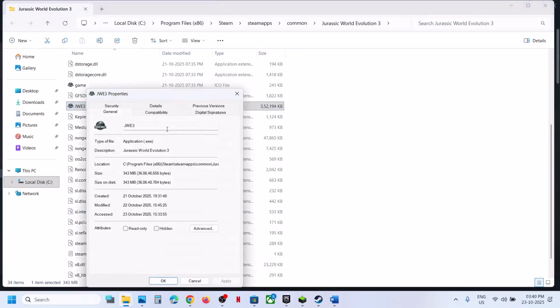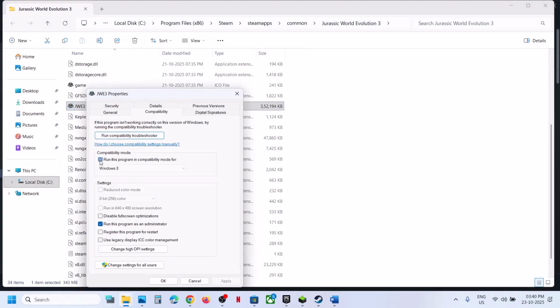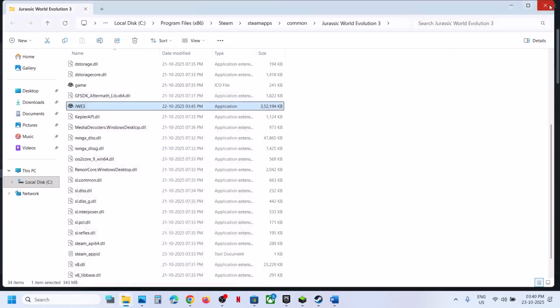Still not working, go to properties once again, select Windows 8 over here, hit apply, click on OK, launch the game. Still not working, you can try Windows 7 over here, hit apply, click on OK. You can even try disable full screen optimization, hit apply, click on OK, launch the game and then check. Now when you put a check on all these boxes, still not working, you can uncheck these boxes, hit apply, OK, follow the next step.